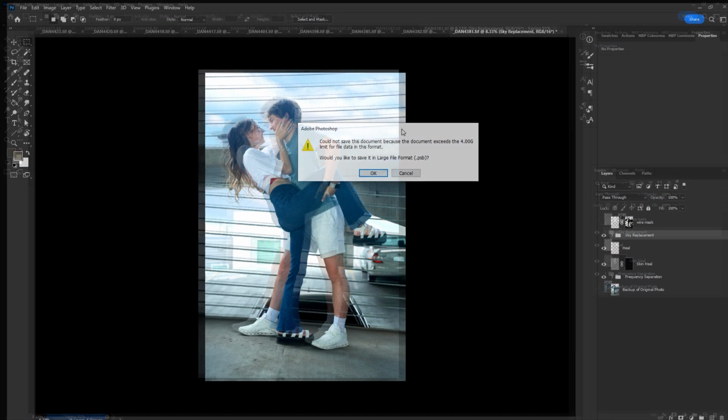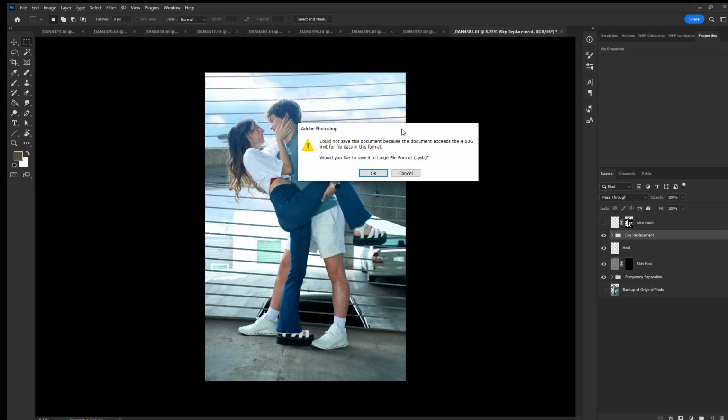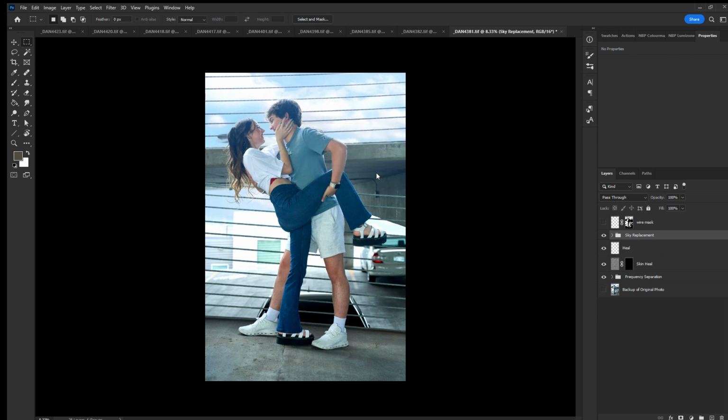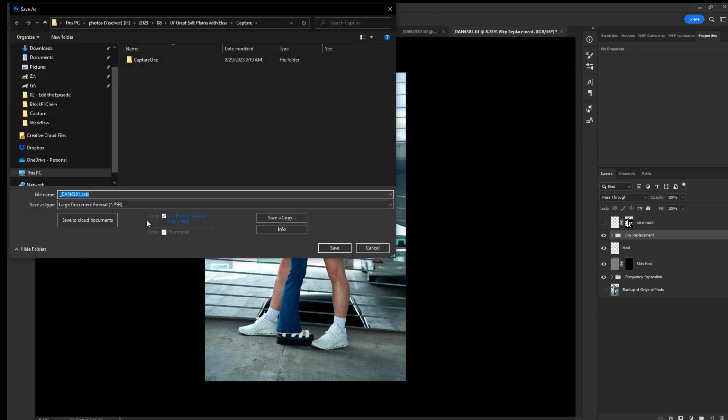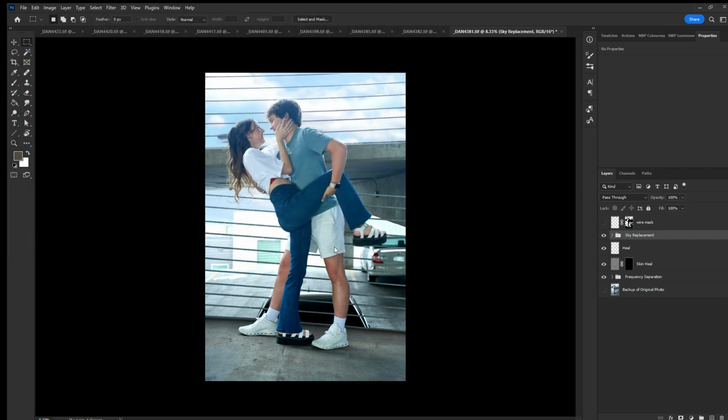See you there. Before I actually let you go, one thing: as I was saving this, it is too large, probably because we added in all these layers. So that's okay. I am going to save this as a PSB file, which is a Photoshop large document. Just be aware of that. And then, of course, I want it to go into our capture folder here. Go ahead and save that.